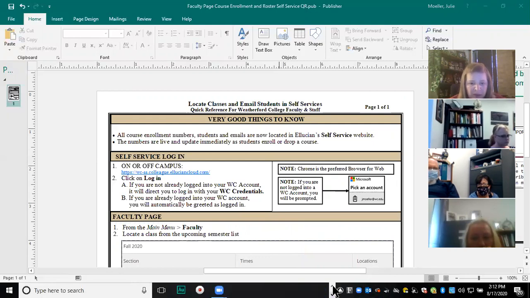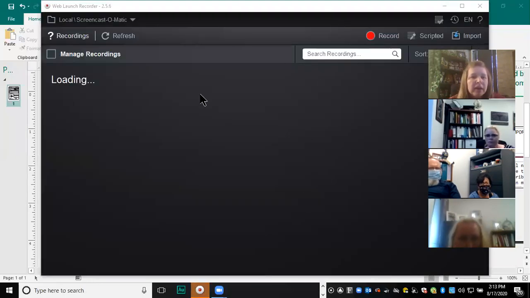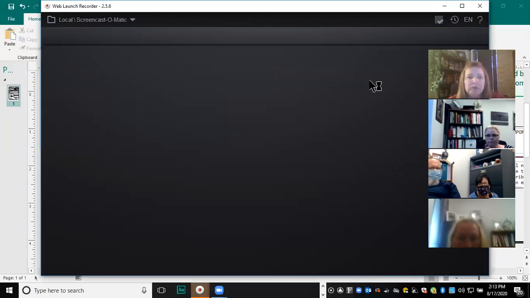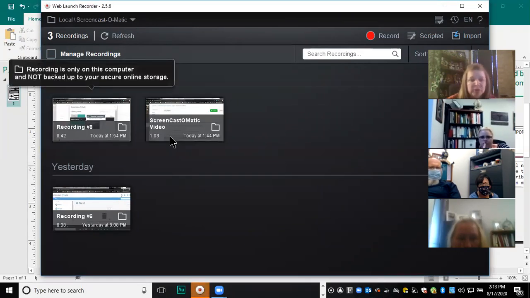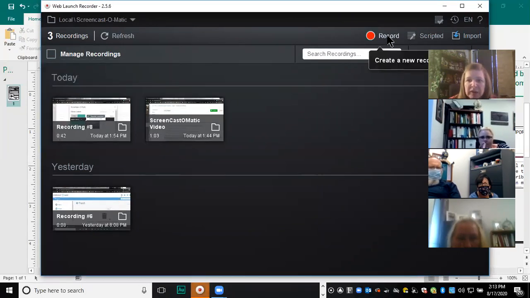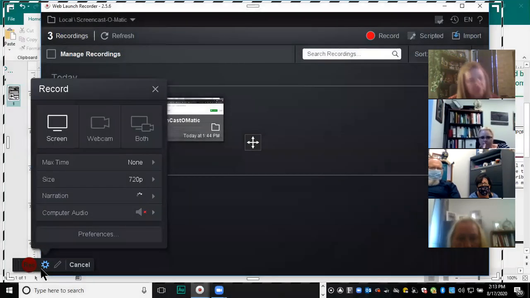And I have a lot of things open. I'm going to press on my button here, screen recorder. It launches in a minute. Come on up. Okay. All right, so it's going into my actual Screencast O Matic and showing me my previous recordings. If I hit record, it's going to start a new recording. That's the launcher I thought it would do a moment ago.